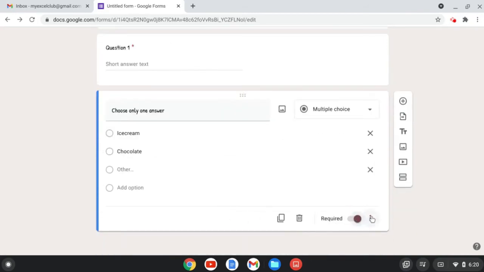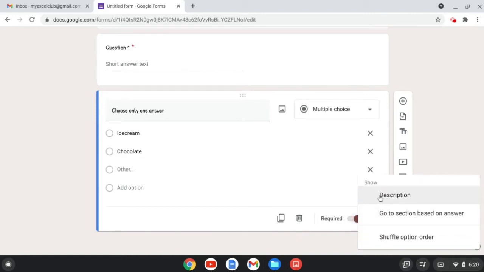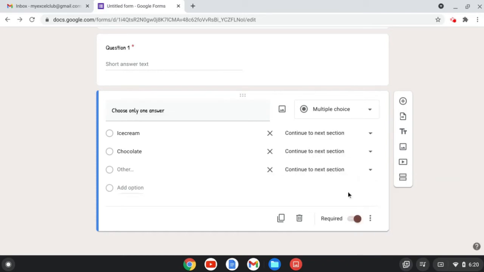Let's see what all we have here. You can add description. If I select go to section based on answer, let's see what will happen. You will get one more drop down for each option here. This says if I select this option, then what do you want to do? You want to jump into some other section or just submit the form. So for each option you can add a condition on this question.